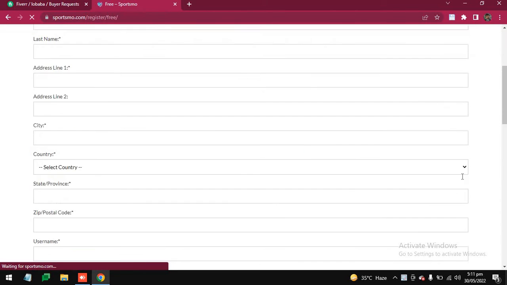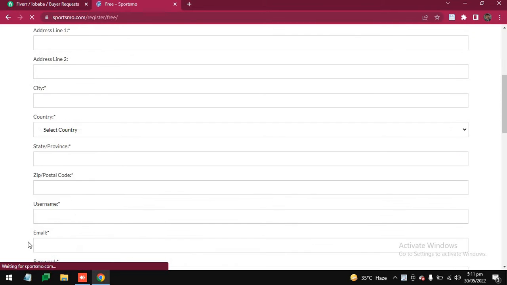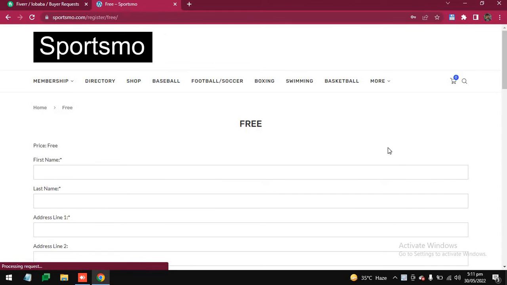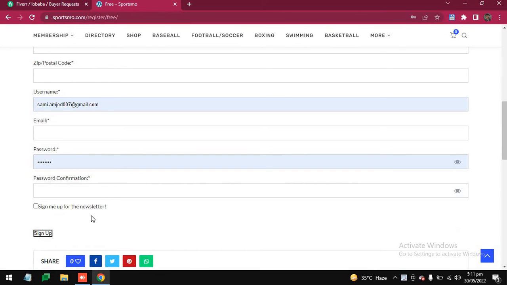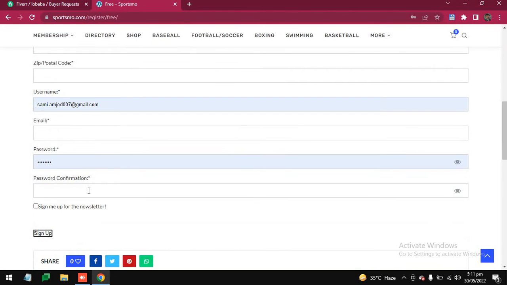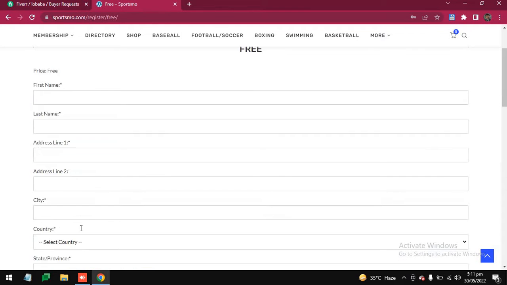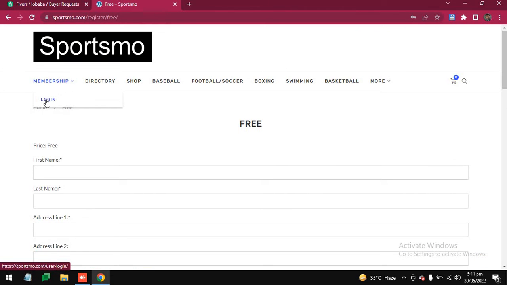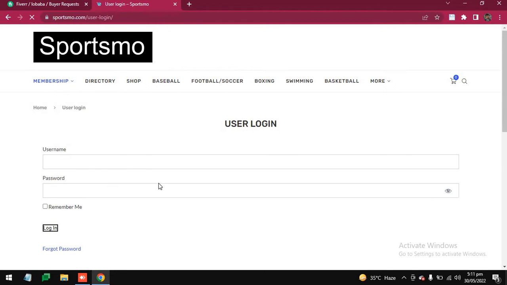This is the registration form. Member can choose. From here, member can register, and after registering, log in from here. I already had my account, so I log in from it.